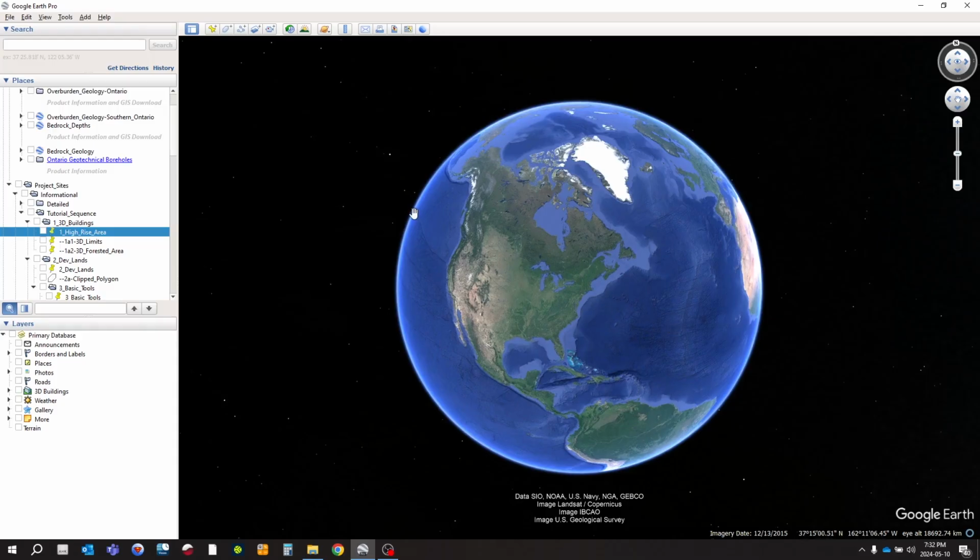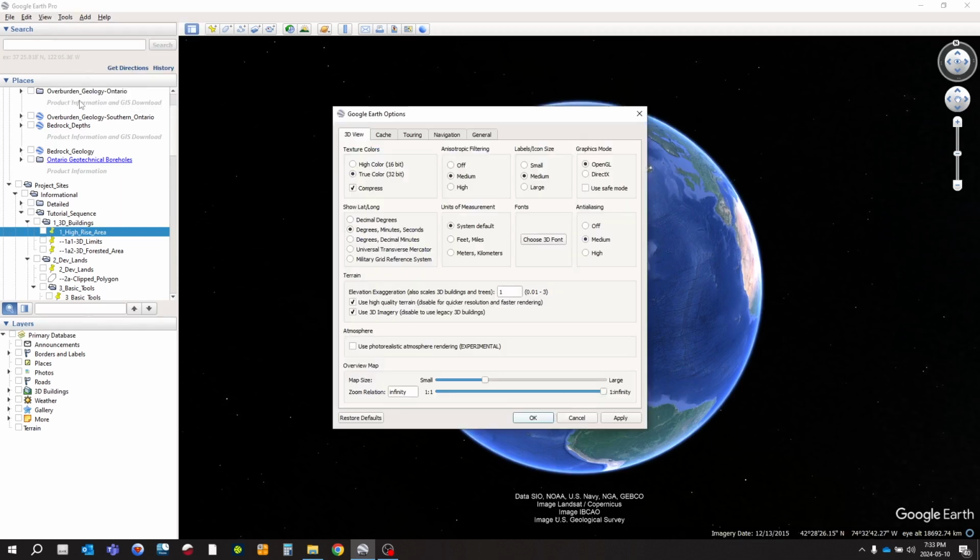Before we begin, a couple of small notes. Firstly, if you're having any graphical issues, which is common for people with older machines, this can often be fixed by going to Tools, and then Options, and under 3D View, under the Graphics mode, either switch from your existing mode to the other or activate Safe Mode.